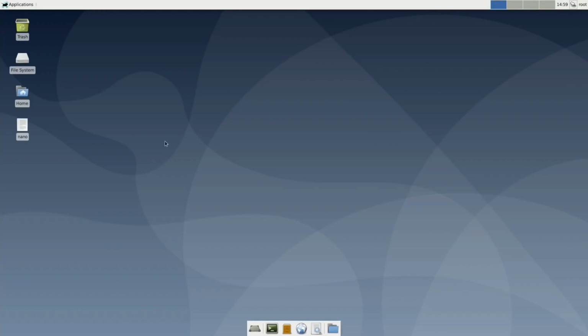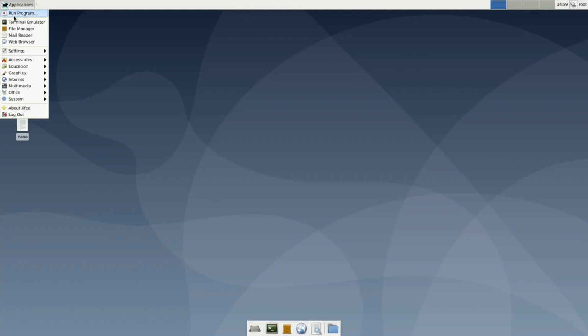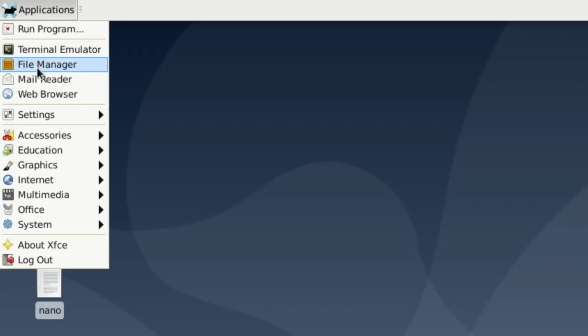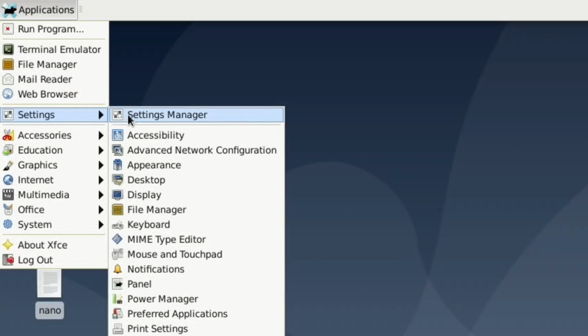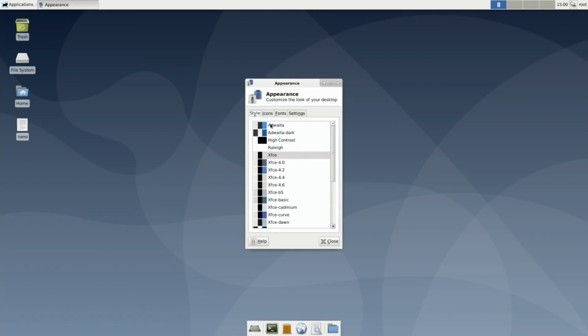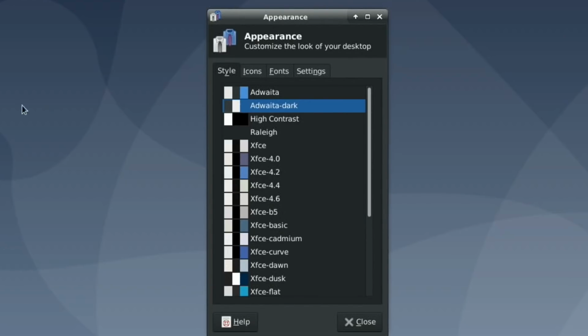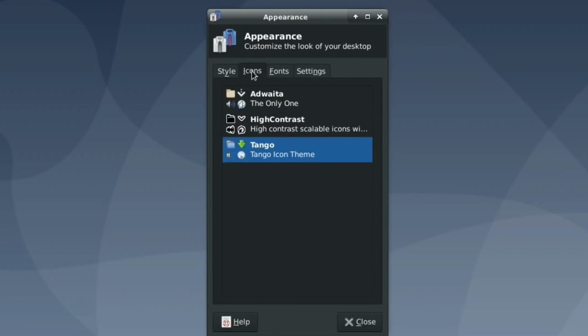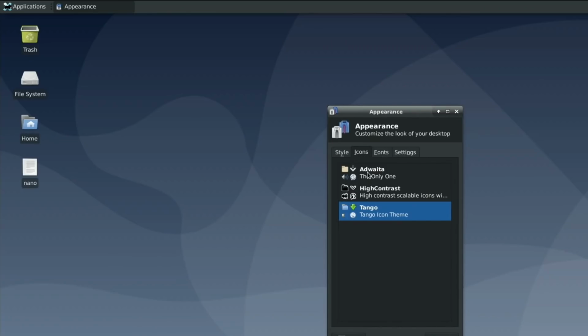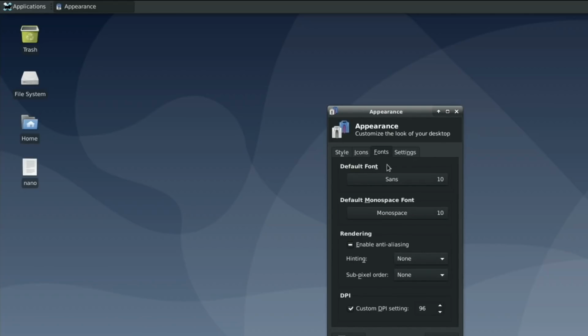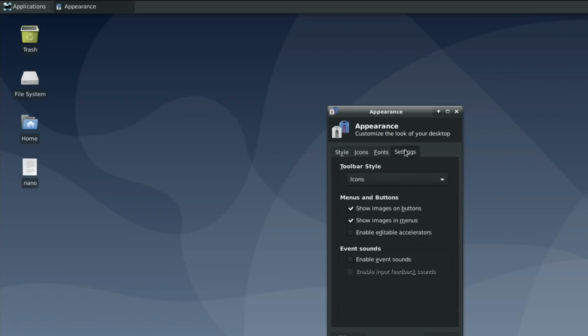So let's close that down and let's go through the applications bit just to see what it comes up with. So run program, terminal, file manager, mail, web browser, settings. So we've probably got a way of changing the appearance here. Yeah. So we can have a look at changing various different fonts and things. I quite like the dark one. High contrast. Let's stick with the dark one because I think that looks pretty decent. So the icons, there's only a few in here. And I think probably I've got the one that looks the best. Yeah, I think I'm going to stick with that Tango. And then fonts, well, I won't mess with that, but obviously you know what that does.